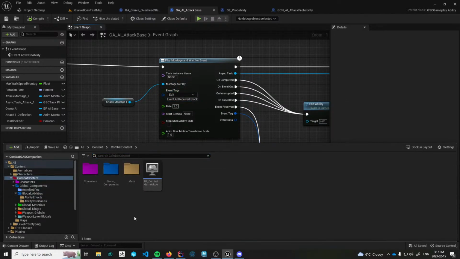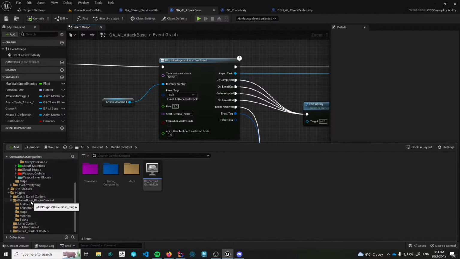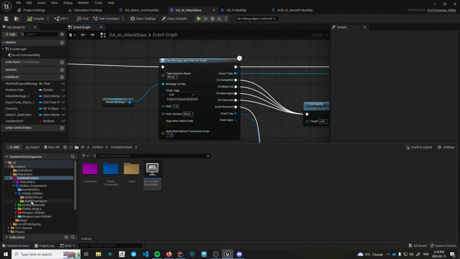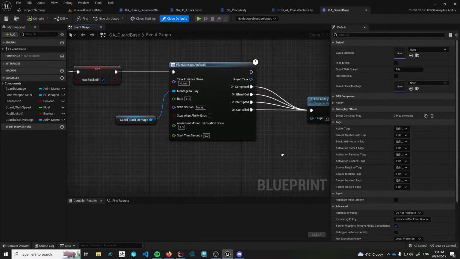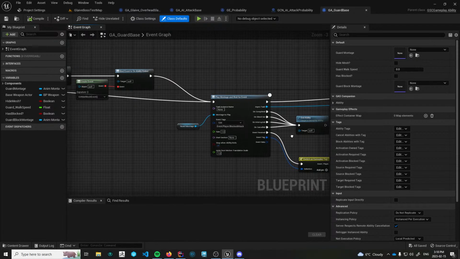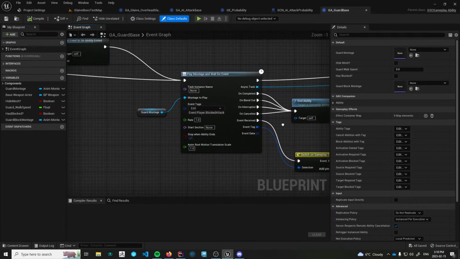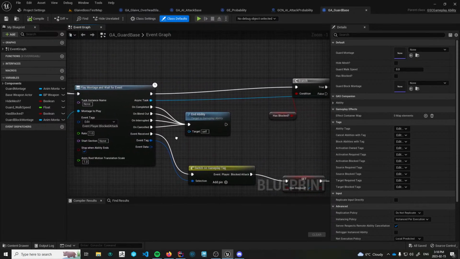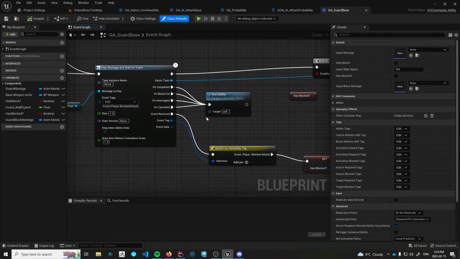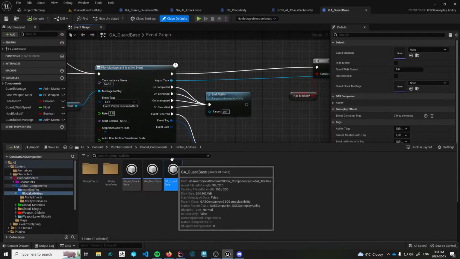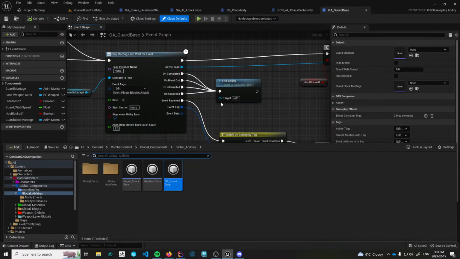I know I'm doing it by, what do you call it? My block ability. So say I'm playing the block montage. I'm checking if the player blocks the attack. Oh wait, I'm actually applying this effect. So this is the player blocking the attack.